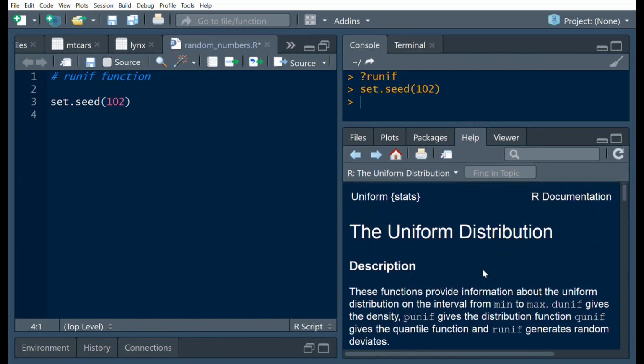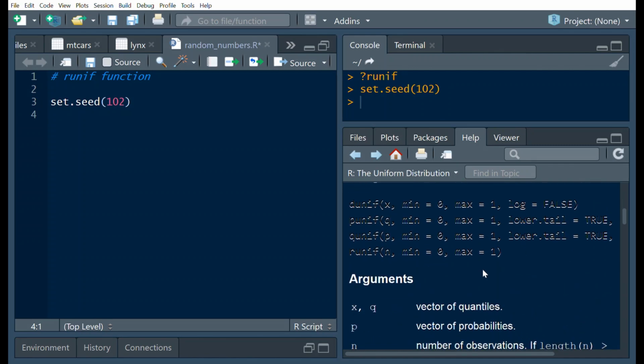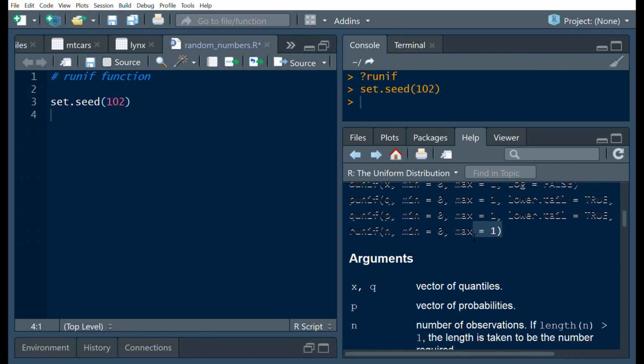All right, so from the runif documentation that we just saw, let's see how this works. So a typical example is this, and the n here represents the number of random numbers that we want to generate. This is the minimum value, and this is the maximum value. So this minimum and maximum values here are the default values. Of course, we can also use other numbers that we want as the minimum and maximum values.